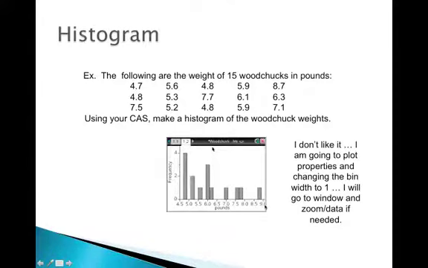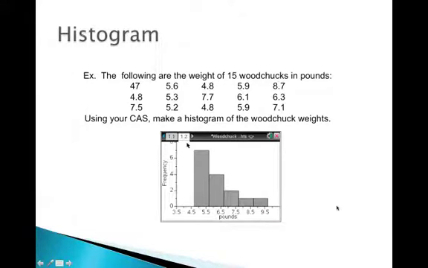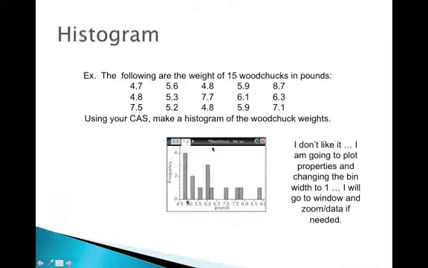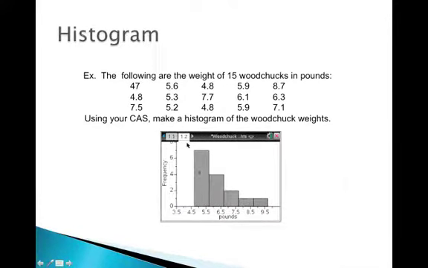I will go to the window and zoom data if needed. That's going to be how you get your window to fit whatever you have going on in your data if you change the plot properties. Zoom data, because we're working with data. So when I do that, see now it goes from 4.5 to 5.5 instead of 4.5 to 5. So I made the bins wider, and it gave me a nicer picture where I can see the overall pattern.